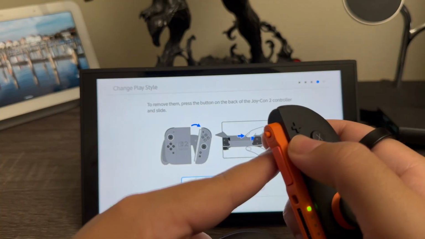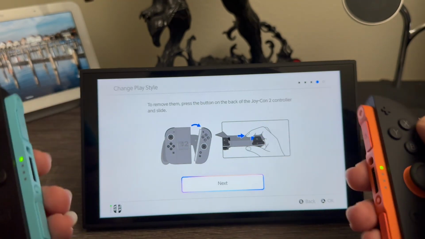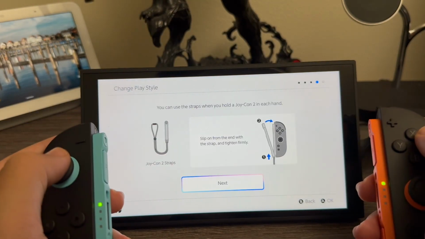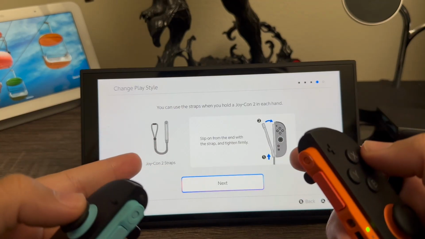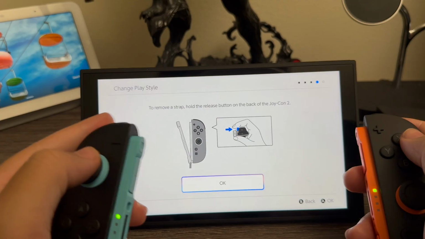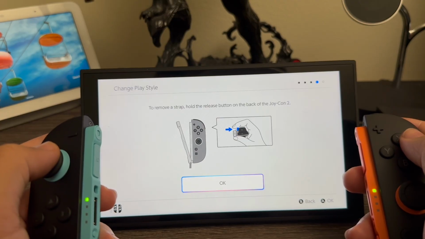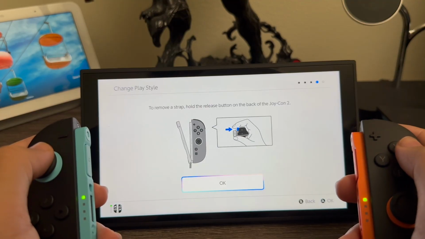So this little thing will pop and we'll remove it from the controller itself. Next, it says here you can use the strap when you hold a Joy-Con 2 in each hand. So basically as it shows you there. So next, it says here to remove a strap, hold the release button on the back of the Joy-Con. So basically I already showed all of this when I did the unboxing.